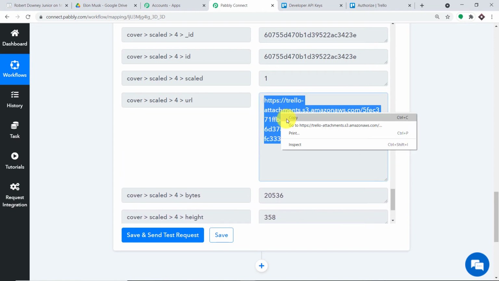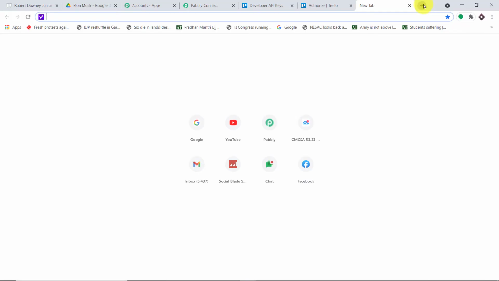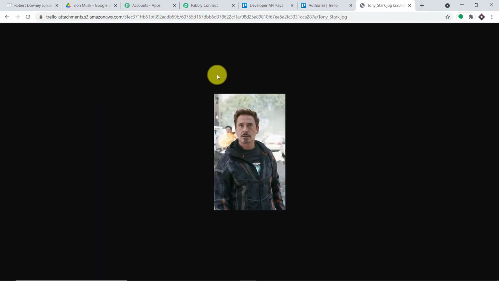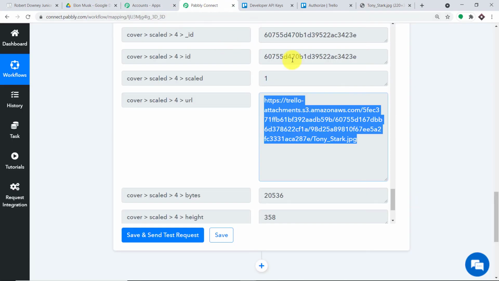So let me just copy this. This is the image URL. Let me just copy this and open this in a new tab, so you will get the gist. So as you can see, this is the image. So what I'm going to do here is basically we want to input this URL into the action window of Google Drive. You will understand it in a second.